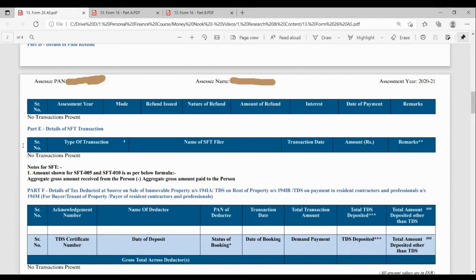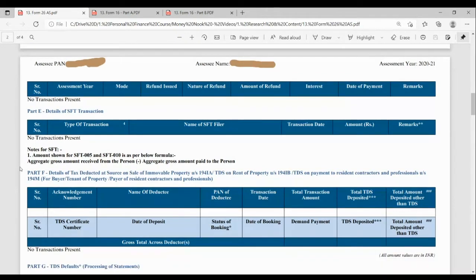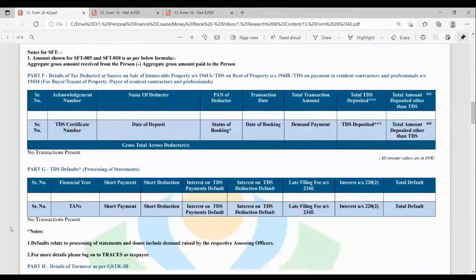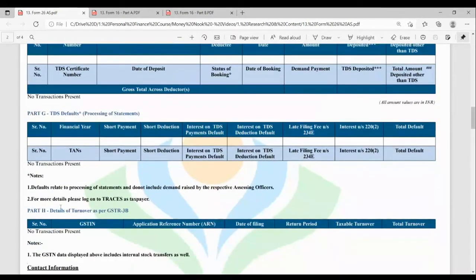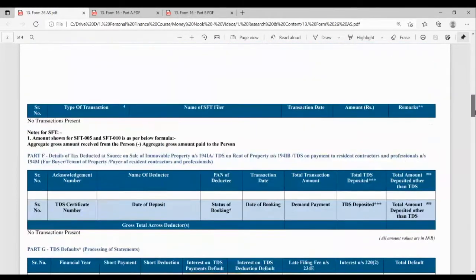Any transactions which cross a threshold of certain value will get captured here irrespective of tax deduction or no tax deduction. Similarly, in Part F, you will capture the details of tax that is deducted during sale of property for the buyer. Part G and H capture the details of TDS defaults or details of turnover as per GSTR 3B. These are the different parts in Form 26AS.